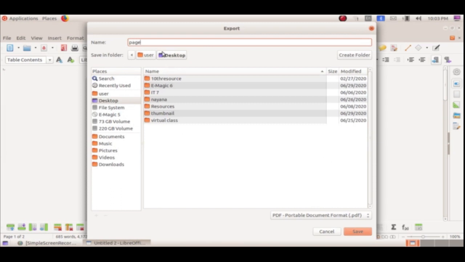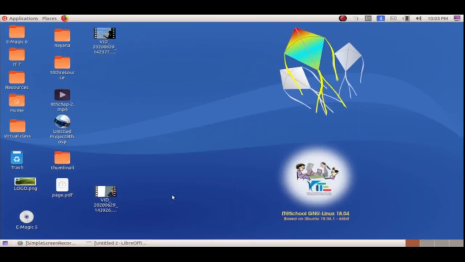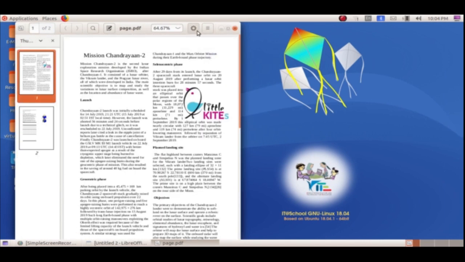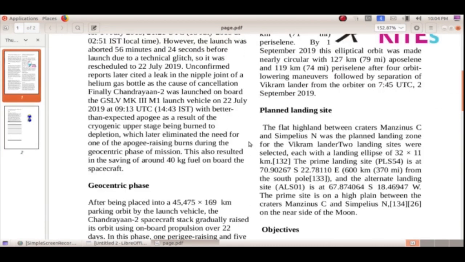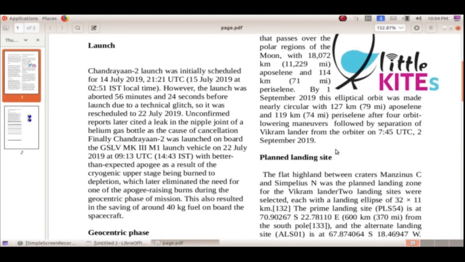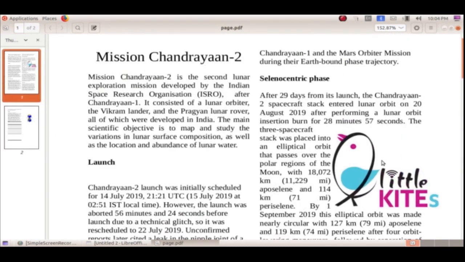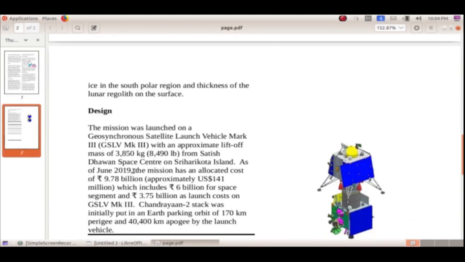Save it in a folder, page. Here I am giving the file name. Let's see. So here you can see that page PDF. Can you see that? You can see it in a PDF format. Now you can understand the arrangement of columns in a document, the wrapping of a picture, and exporting as PDF.